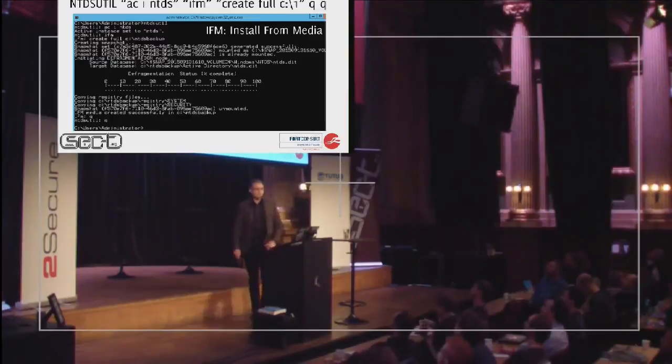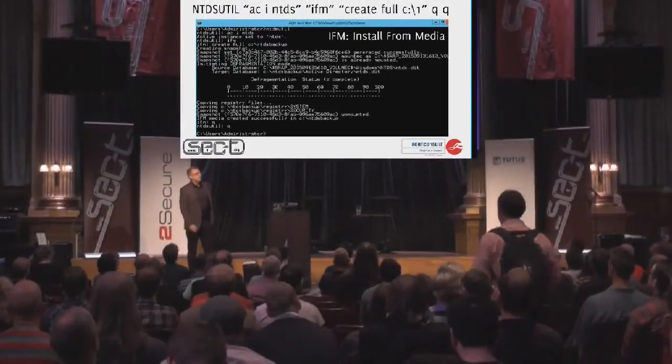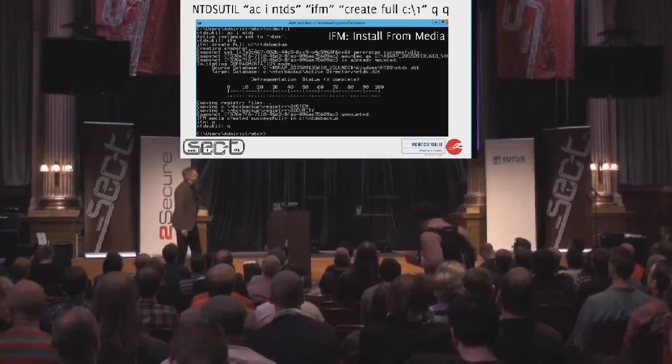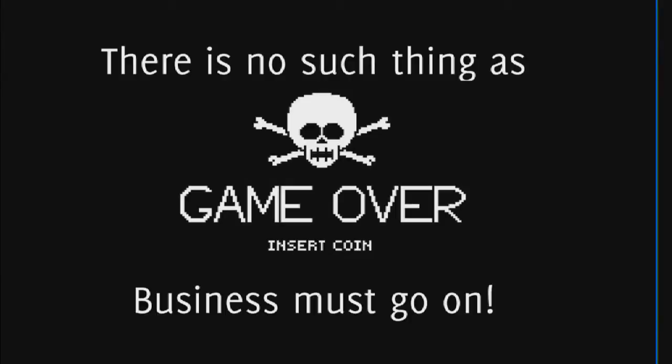So this is the method I would use these days to take a quick backup of the environment and get out of there, maybe stay low for a while. It's very easy. The command is at the top. If you just issue that in a single line, and not like I did in the actual screenshot, you will make an install from media backup of Active Directory. It will include the SYSTEM and the SECURITY keys from the registry, and also this ntds.dit file.